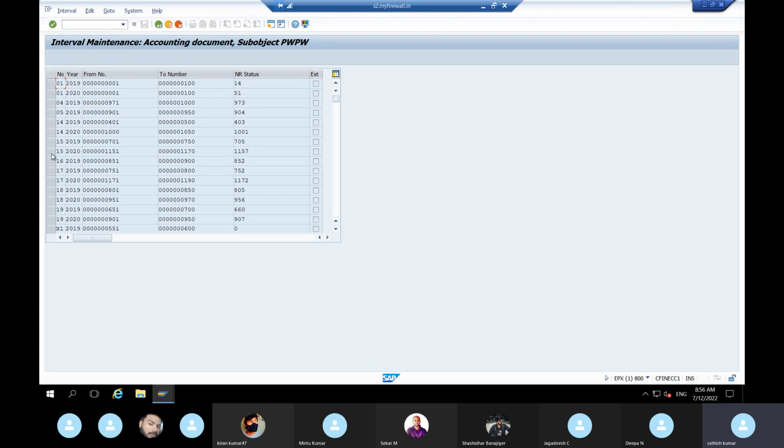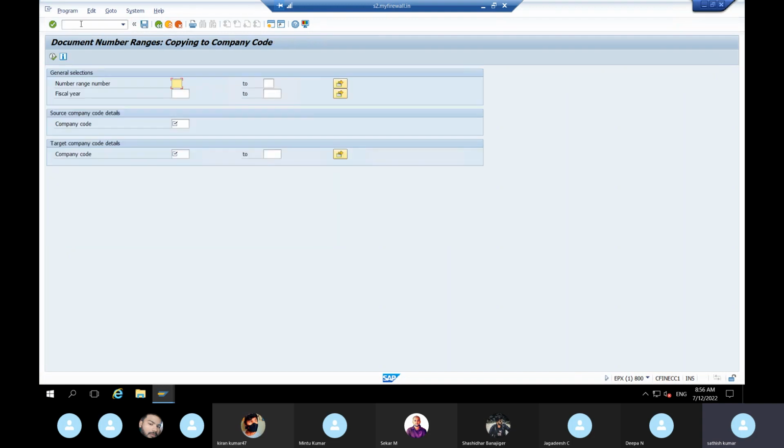I am planning to copy this number 15. You can see here 2020, from one company code to another company. I will go to OBH1 first, and the number I am copying is 15. There the fiscal year is 2020.